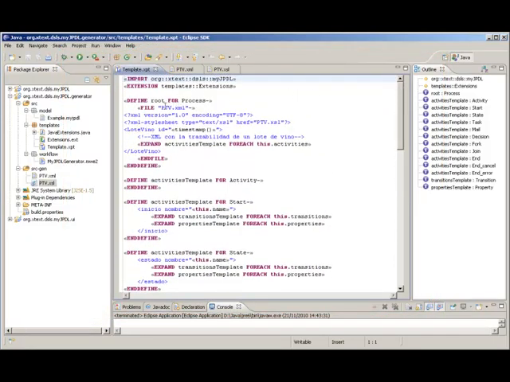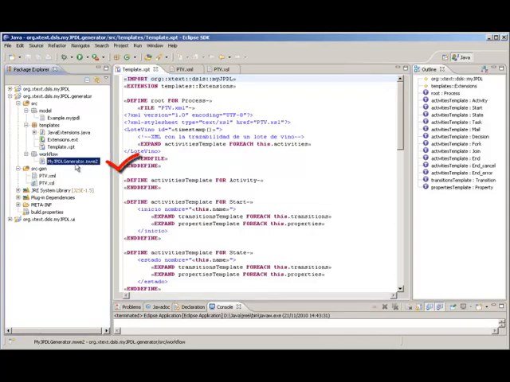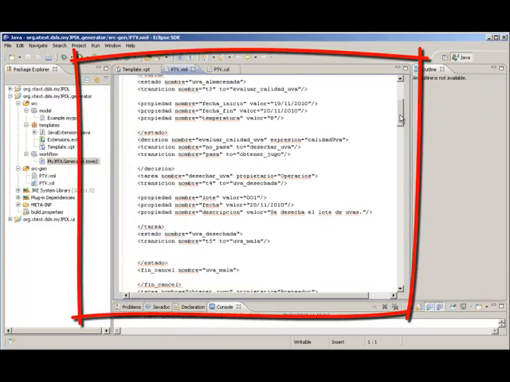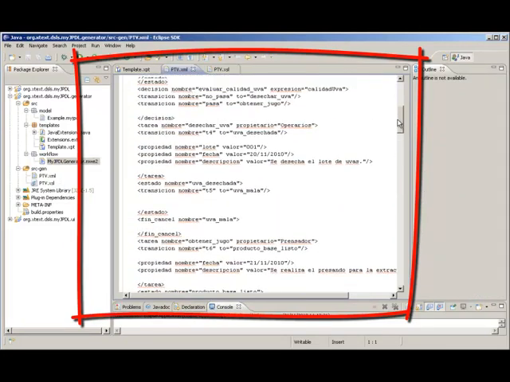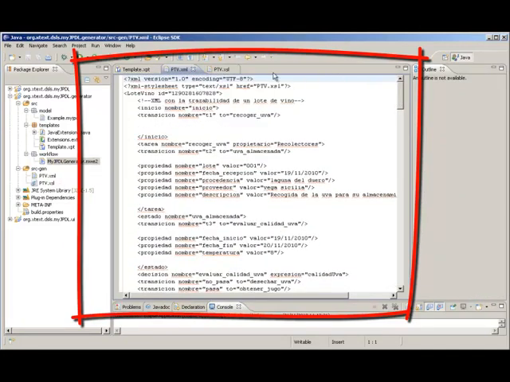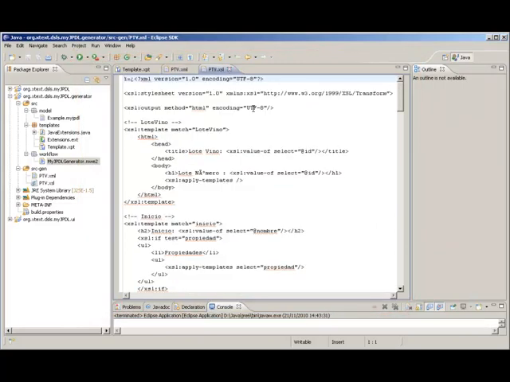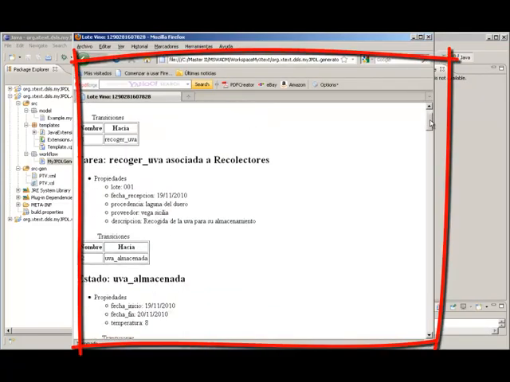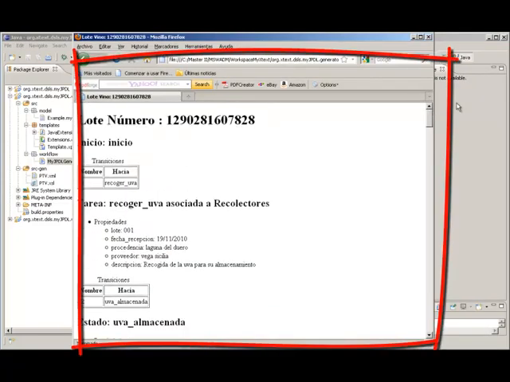If we execute the generation project, it will generate the XML template that has been defined and which contains information for traceability of winemaking. We have created an XSLT template that allows us to see our file like an HTML file, which is easier to read. That's all.